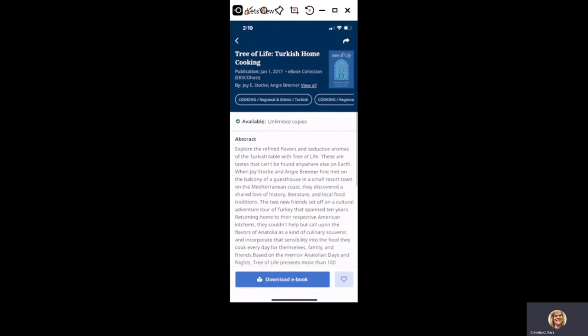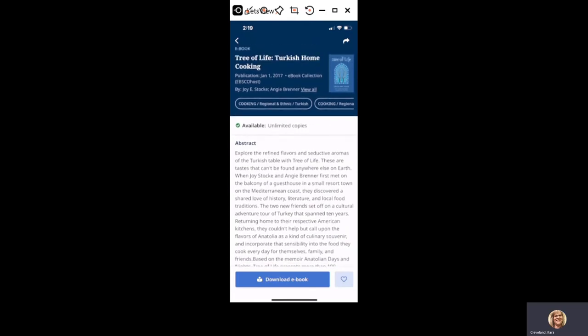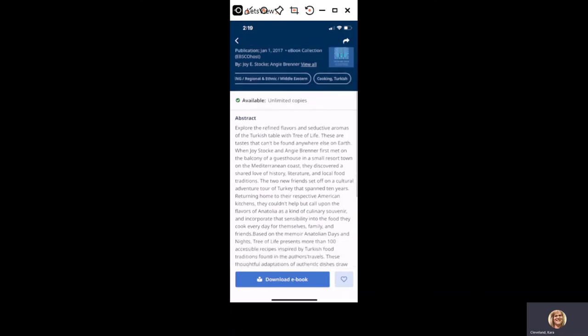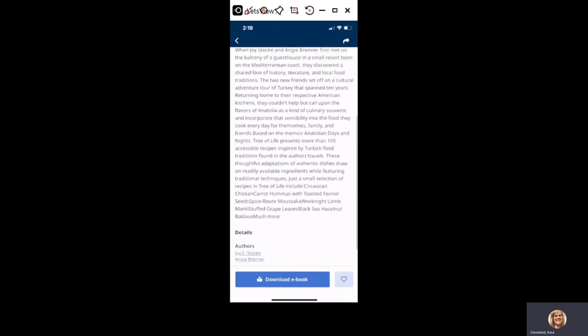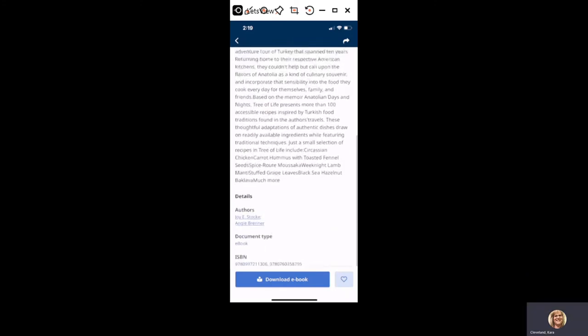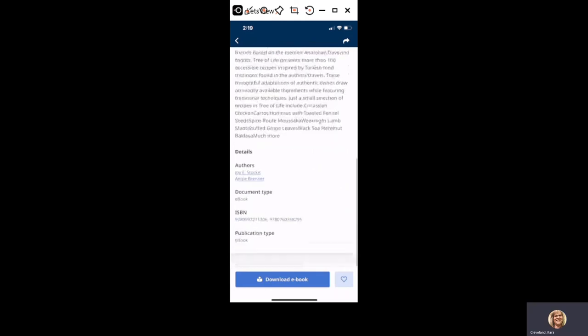All right, here we go. You can see at the top, the title. It has the publication date, the author, the cover, the different subjects, and also notice available unlimited copies. That was what I had talked about in the previous workshop, because that means there's no limit to how many people can check this book out.